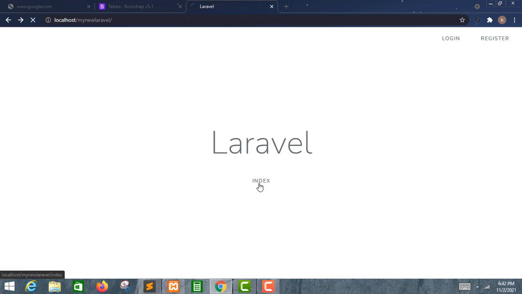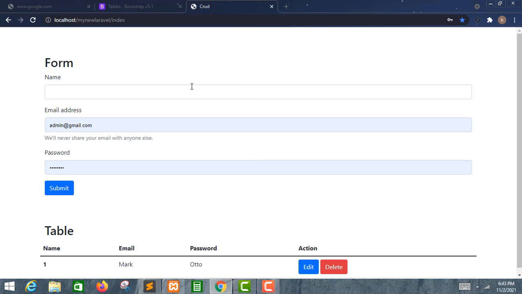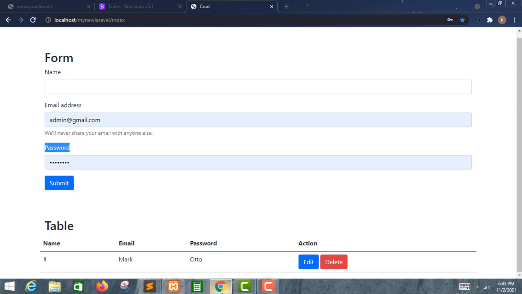So here we go. In my index file I have a form and then I have a table. In the form I have three input fields: name field, email ID field, and password field, and then a submit button. And after that I have a table in which the data will be displayed after inserting into the database.